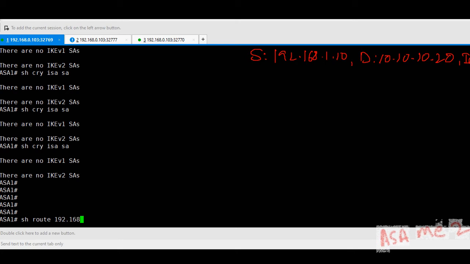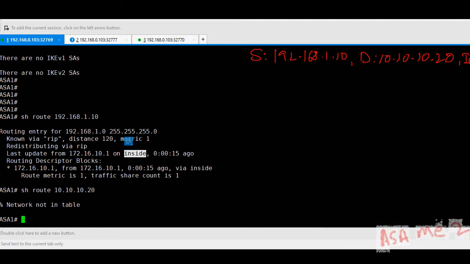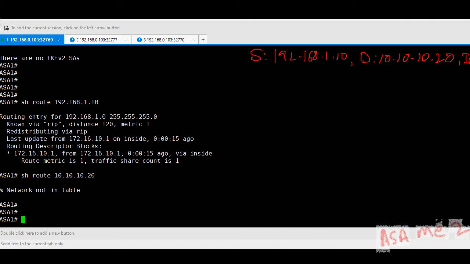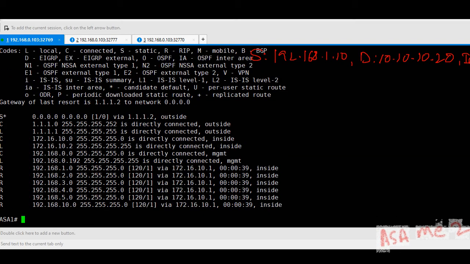192.168.1.10. So this is on inside, right? It's learning the route from inside. Then I want show route 10.10.10.20. Network not in table, that means it's taking the default route. So let's check the default route. I say show route. The default route is pointing to outside. So now I know the routing.